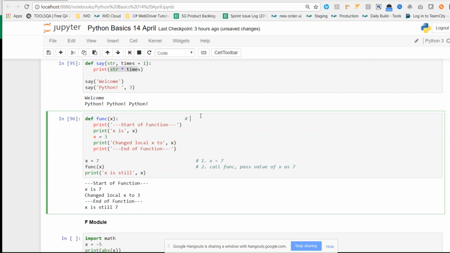So what it will do is, third step, function func is invoked and the value of x is 7. Step number 4, print this line. It will just print "start of function". So you can see that it has printed "start of the function". This is step number 4.